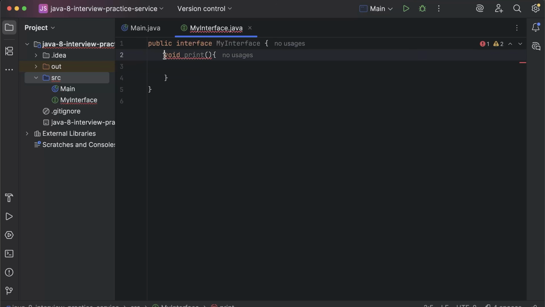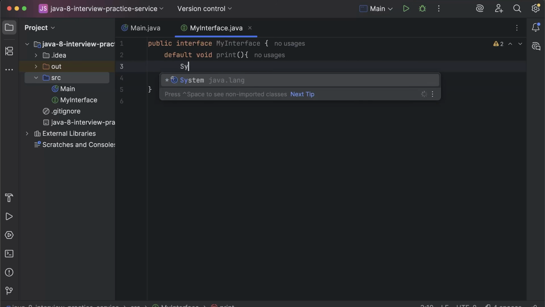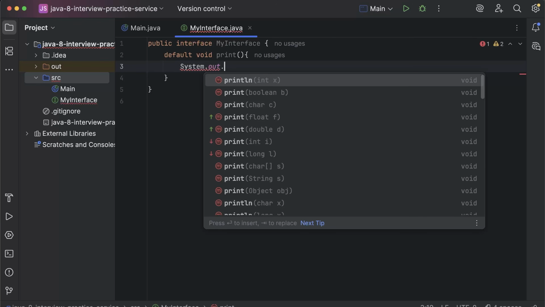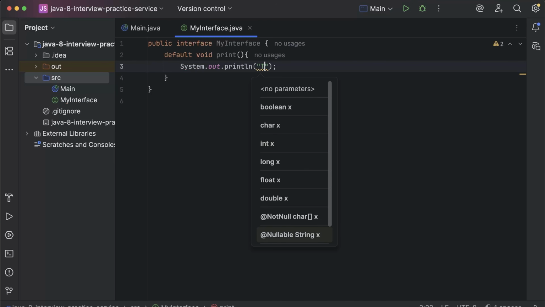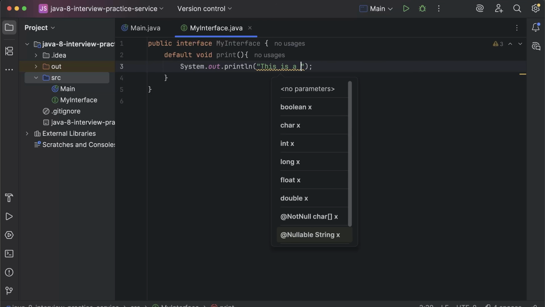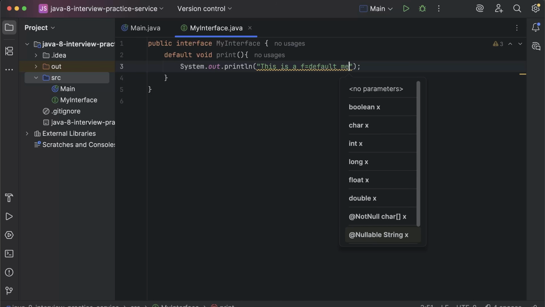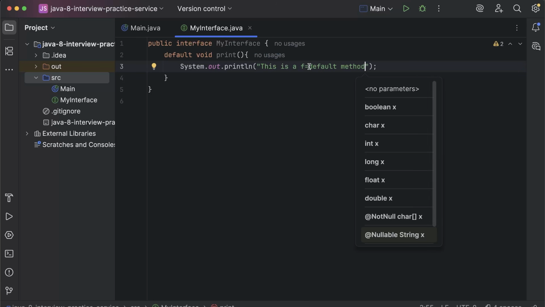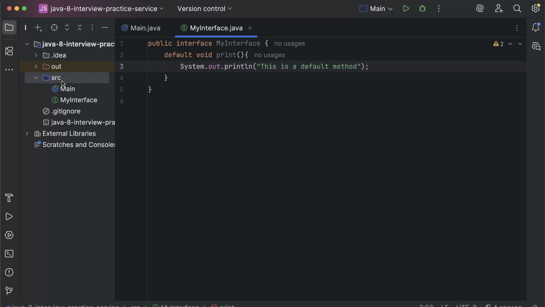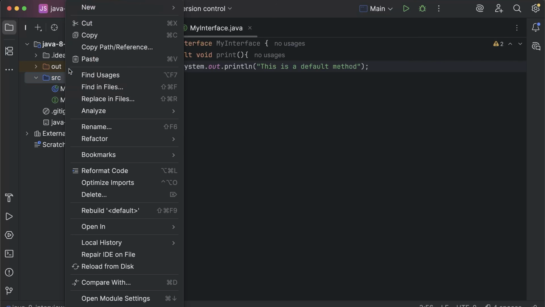Now using Java 8, I can just simply add the keyword default, and now there is no compilation issue. So using this default keyword, I can declare the methods and I can also give them some body. I'll just add a statement here, let's say System.out.println("This is a default method"). Something like that. And I'll just call it using some child class.